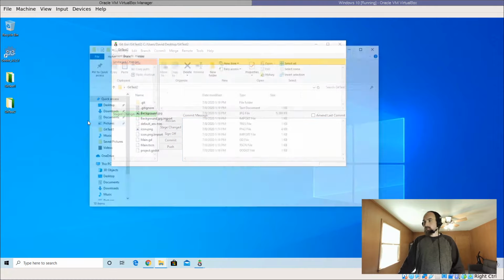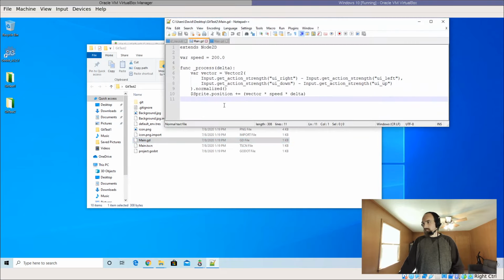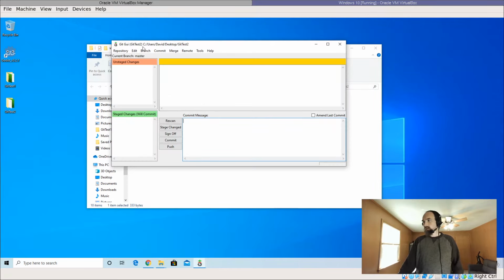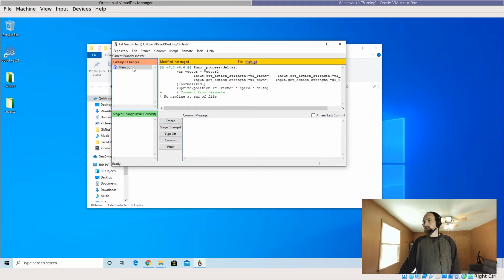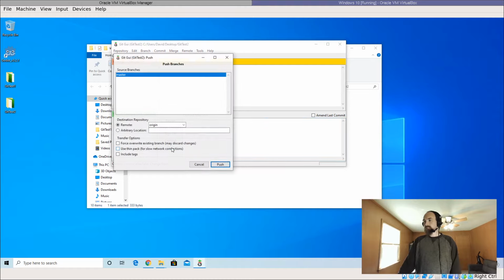So again, we're going to do that same change to simulate a teammate making a change. We're going to edit the main.gd, add a comment from teammate, save it, close it. And if I go over to our Git GUI that's open at git test 2 and click rescan, we'll see there are some changes to the main.gd. We'll click stage change to stage those changes for commit, and then type a commit message. So we'll say change from teammate, and click commit, and then click the push button here.